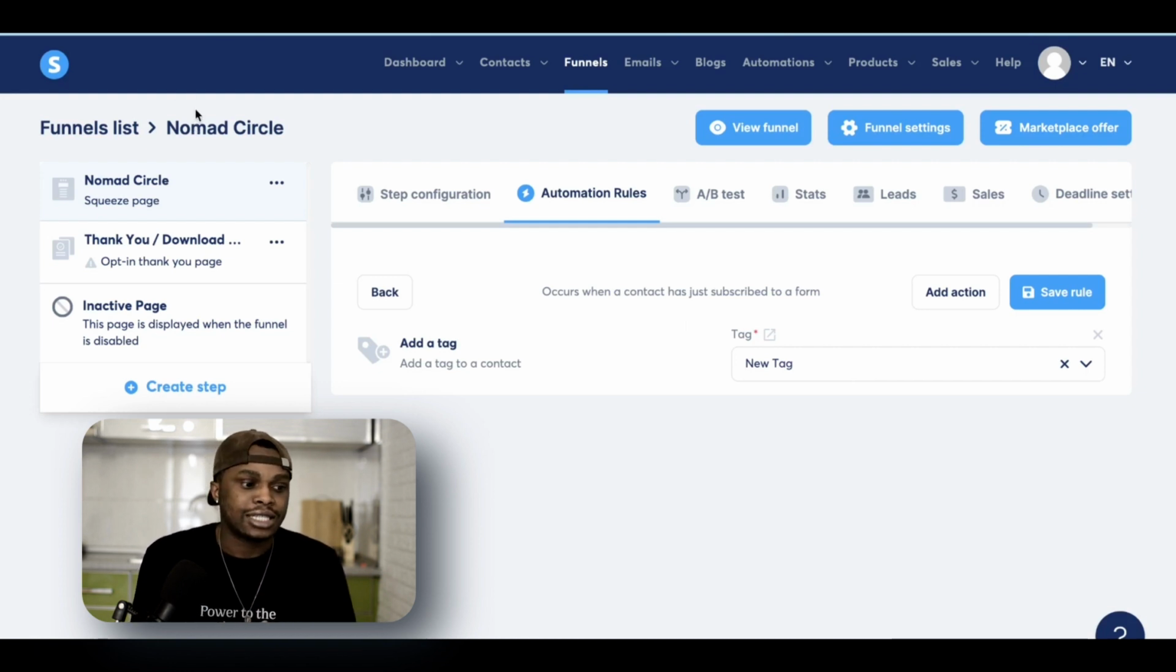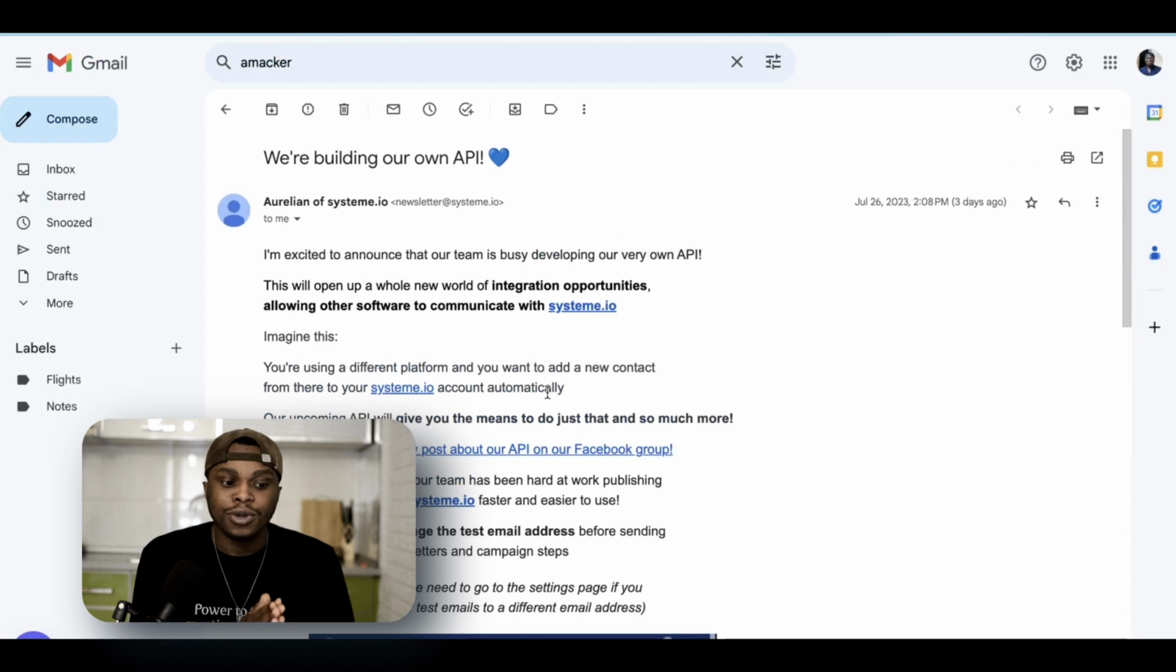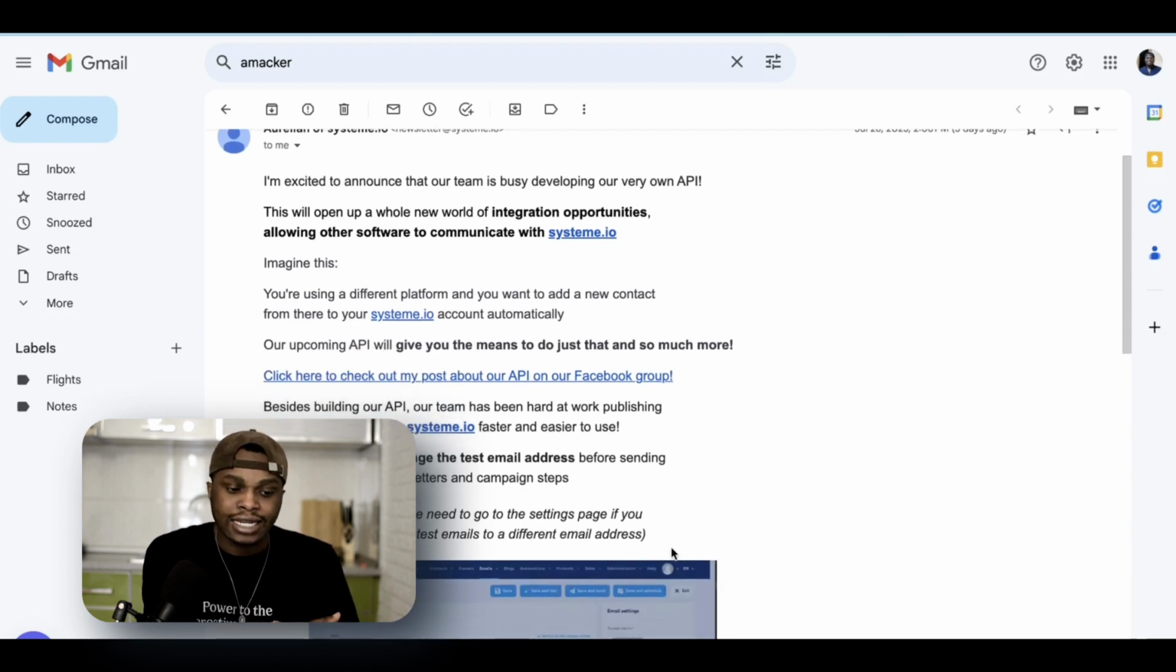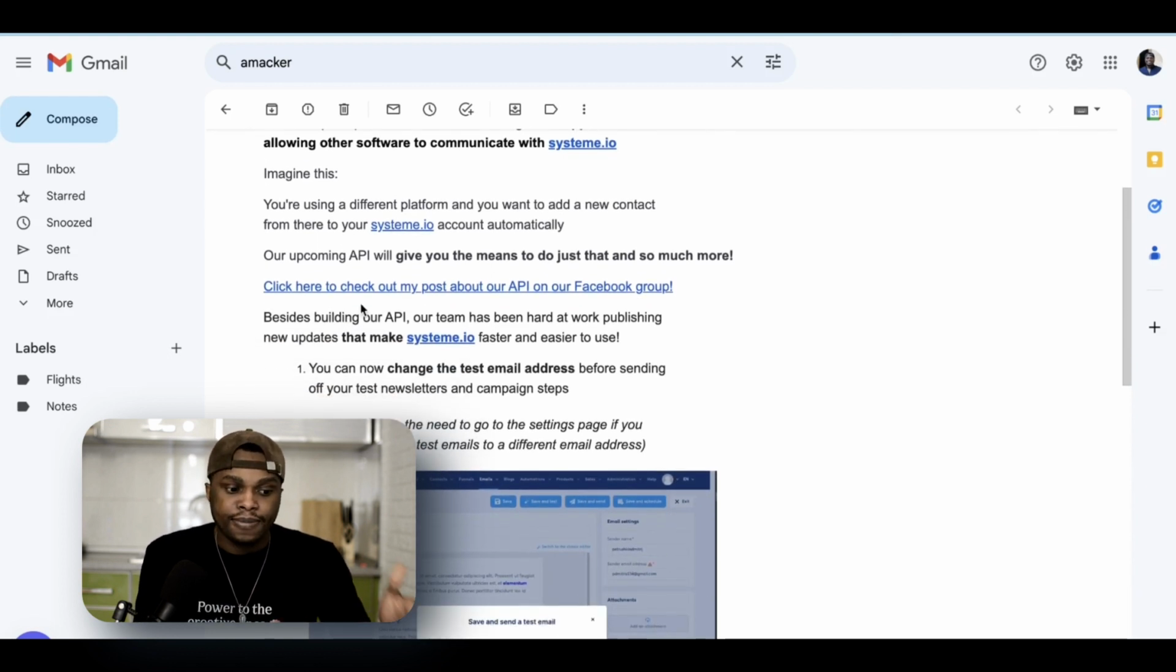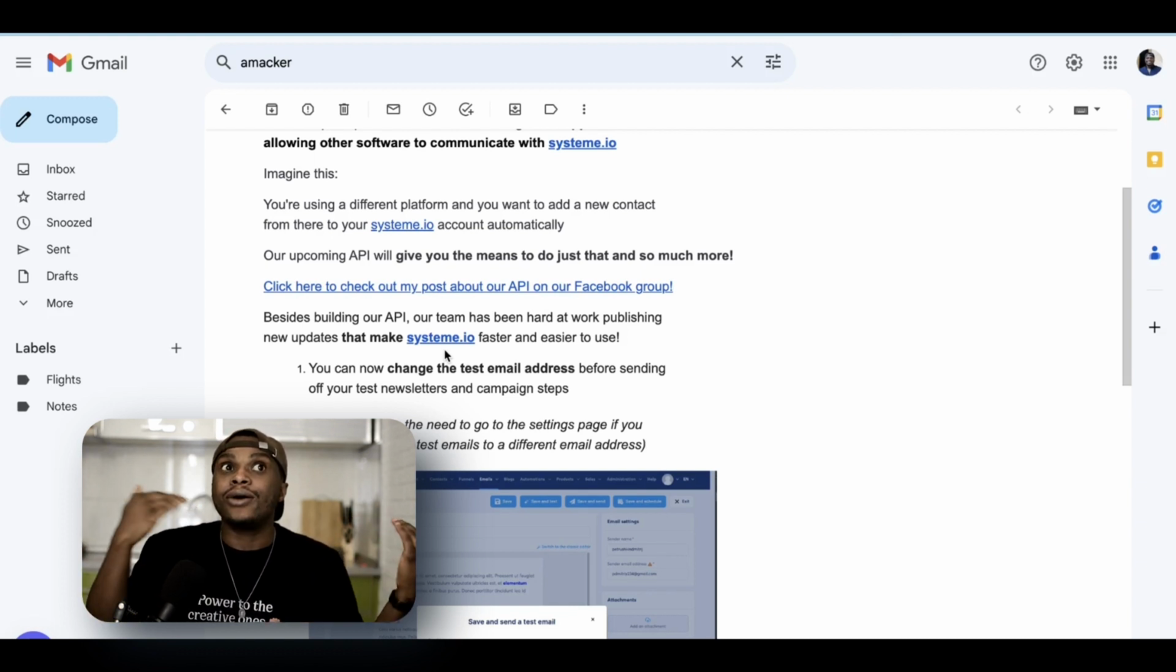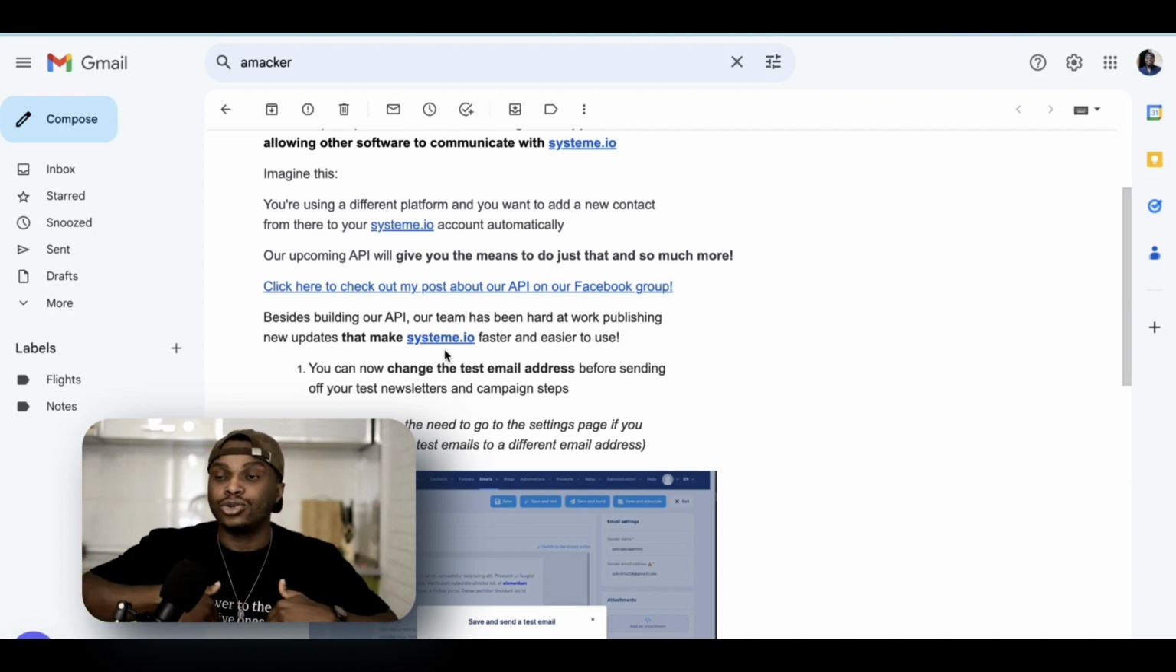Now, the biggest update that they are coming up with is that they're now opening up a world of integration opportunities, allowing other software to communicate with Systemeio. Now, imagine this. You're using a different platform and you want to add a new contact from there to your Systemeio account automatically. The upcoming API will give you the means to do so and so much more. So you can now send contact information from third-party software to Systemeio and now add that to your automation, to whatever it is, enroll them in courses, enroll them in pretty much any of your programs and whatever.